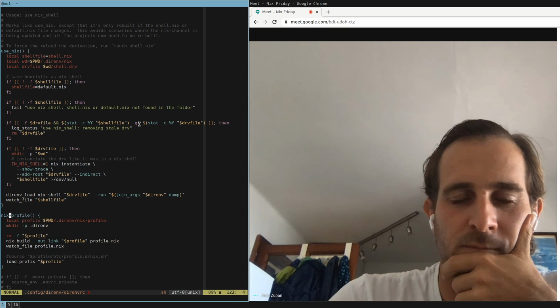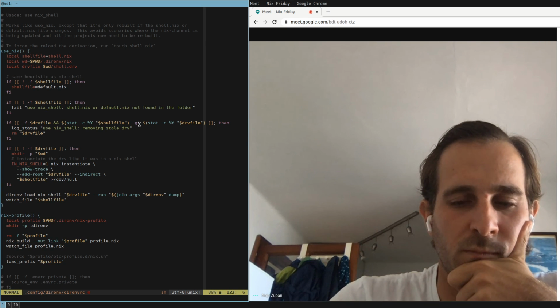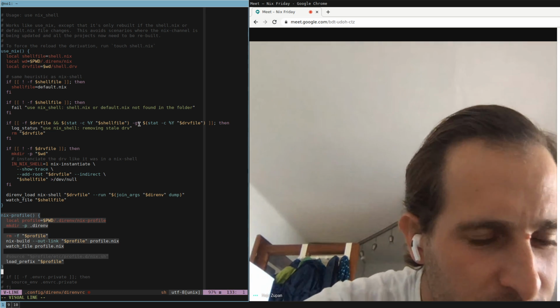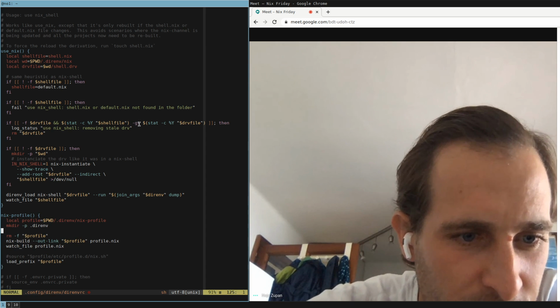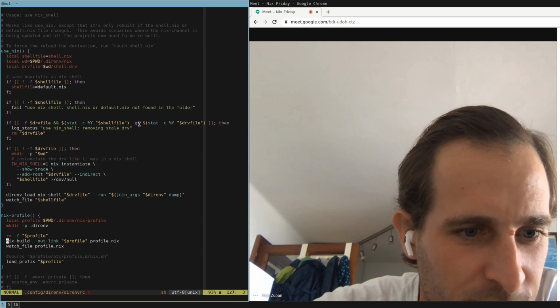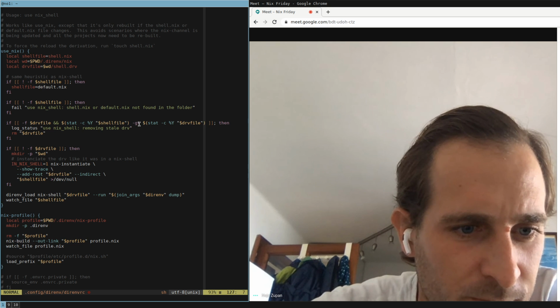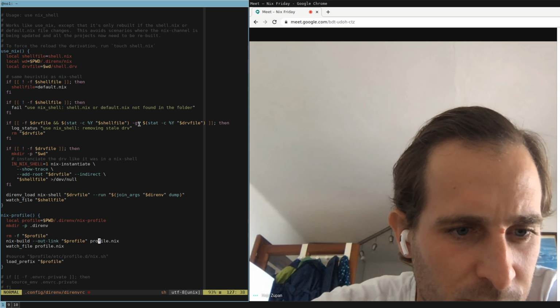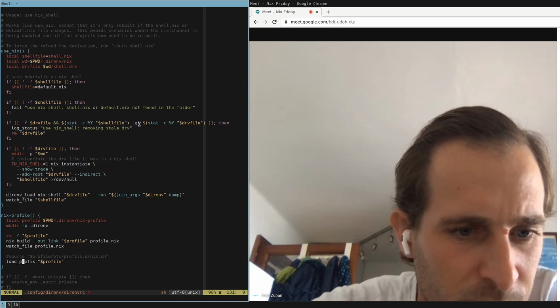So there's this Nix profile thing that comes up next. Do you see it? Yeah, I see it now. And this one is very stupid. It just does a Nix build instead of a Nix shell. And then it assumes that the profile.nix is a derivation that contains the outputs with a bin folder. And then the load prefix command just adds the bin to the path, basically.